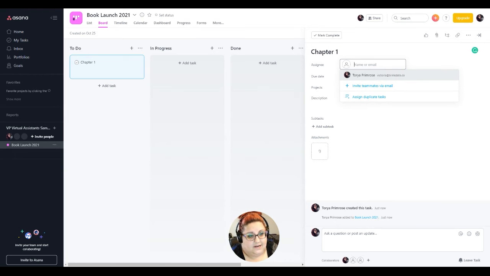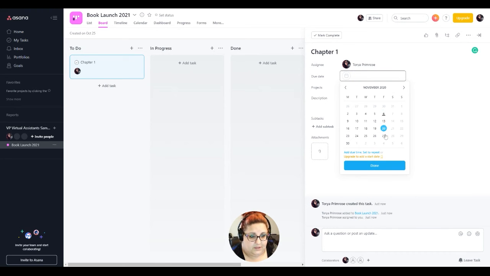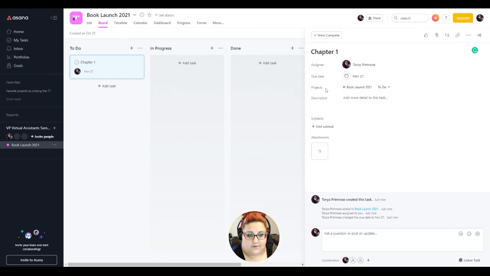Then you can assign this to whoever you want to assign it to. Once you get your teammates inside of Asana, you'll have an entire list of people here to choose from. You're going to assign it there. You're going to set your due date for when you'd like this done. You can already see that it's in the book launch project. It's also going to show up in your to-do list.